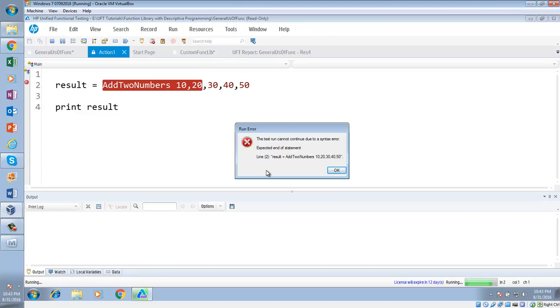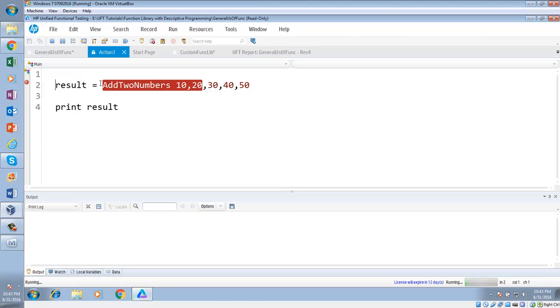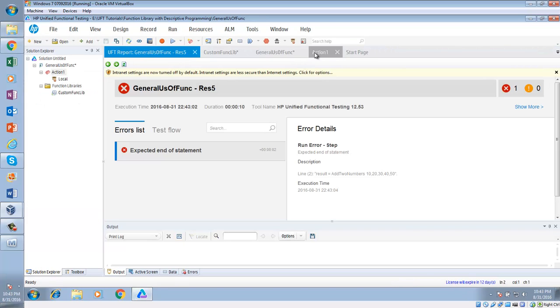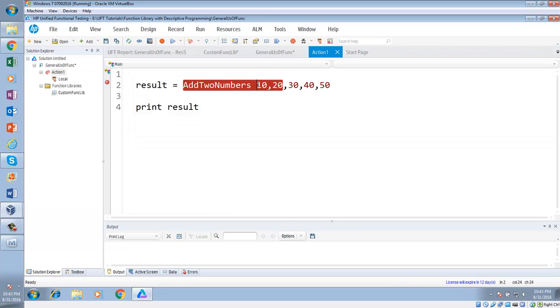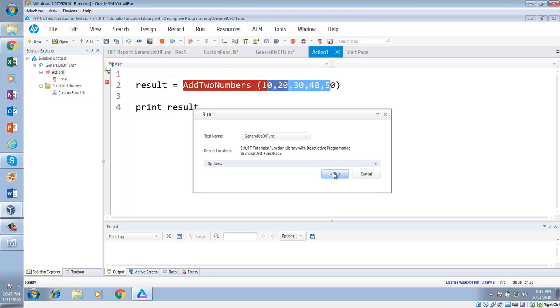Now let me execute it again, and you will see how it works. So now when we are returning something, we will have to use a parenthesis here. Normally when you are supplying data, you use parenthesis if you are returning something. Now let me execute it.